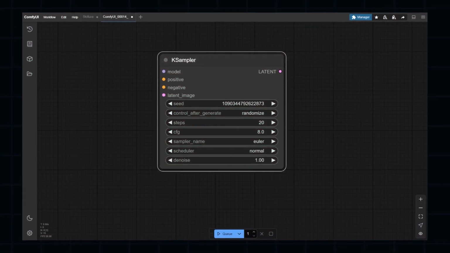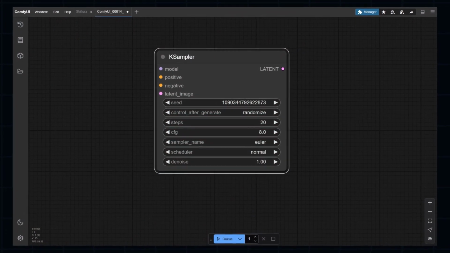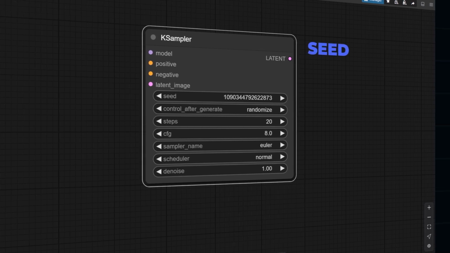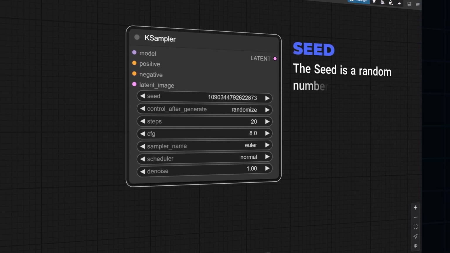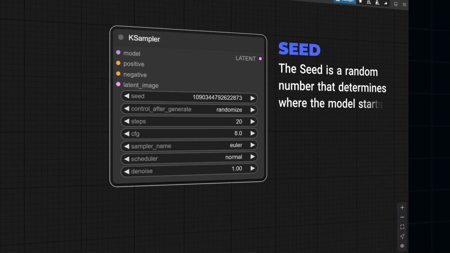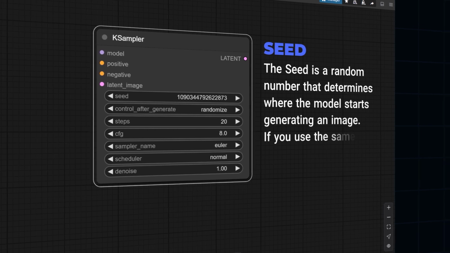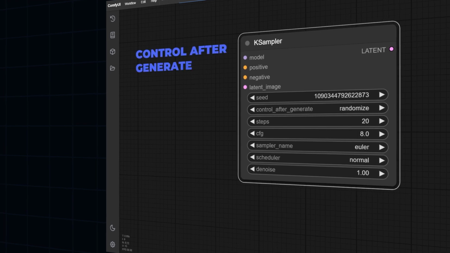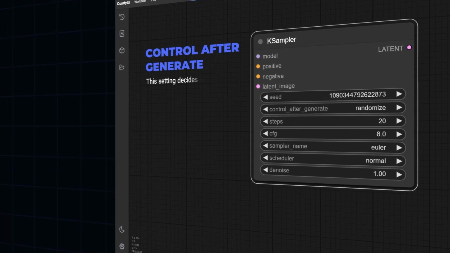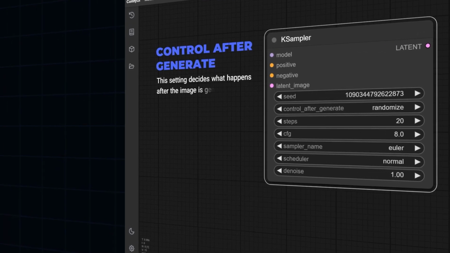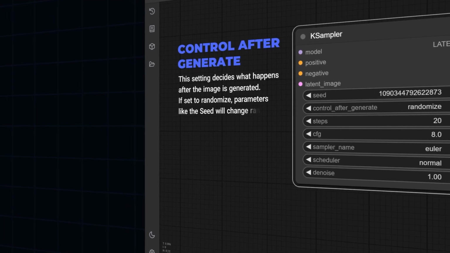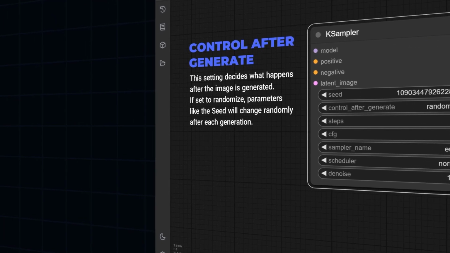Let's review some key KSampler settings that control how images are generated. Seed, random starting point. The seed is a random number that determines where the model starts generating an image. You'll get identical results if you use the same seed every time. Control after generate. This setting decides what happens after the image is generated. If set to randomize, parameters like the seed will change randomly after each generation.